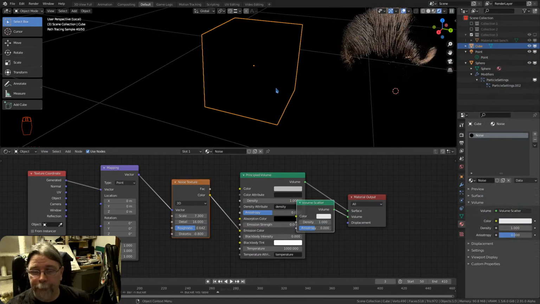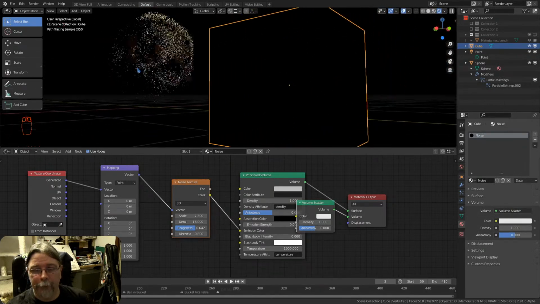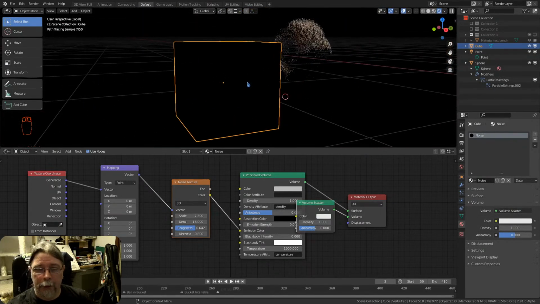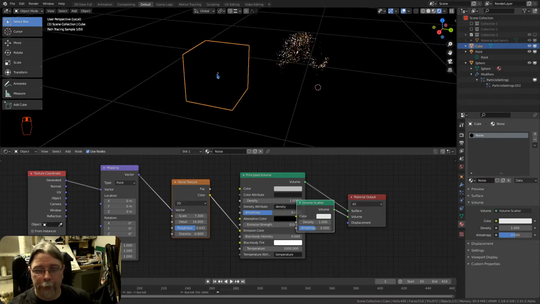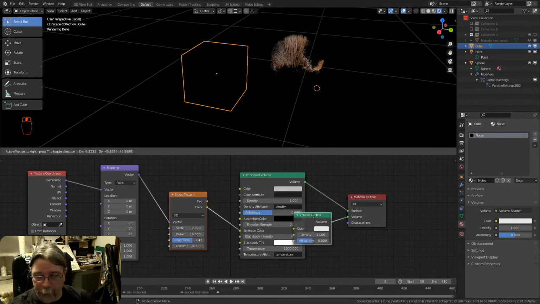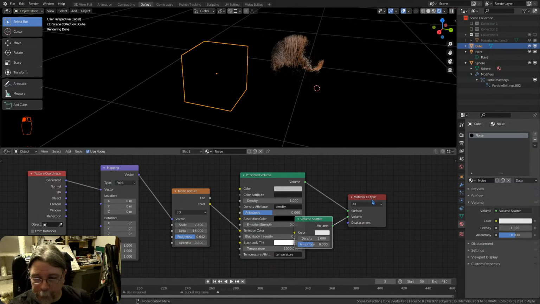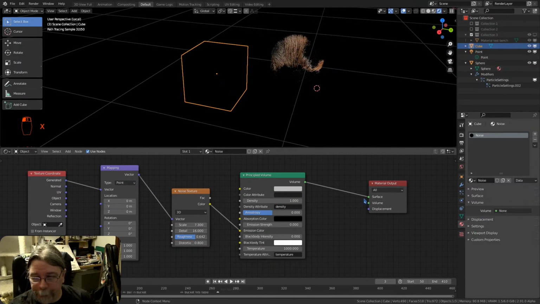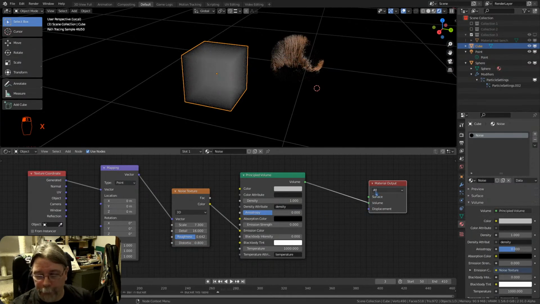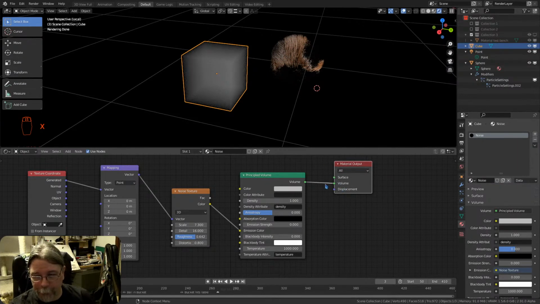Volume scatter. Light is there. We can't see it now. Yeah, I haven't used the volume shader very much, so I guess that's something I would have to look up. Oh, right. Yeah, I did it wrong. There we go. You have to put it, of course, in the material output for volume, not for surface.